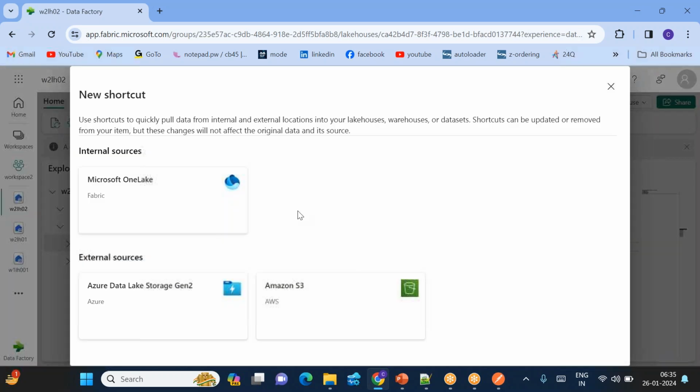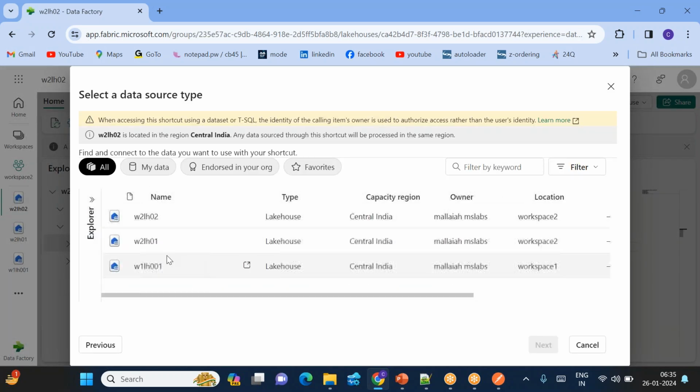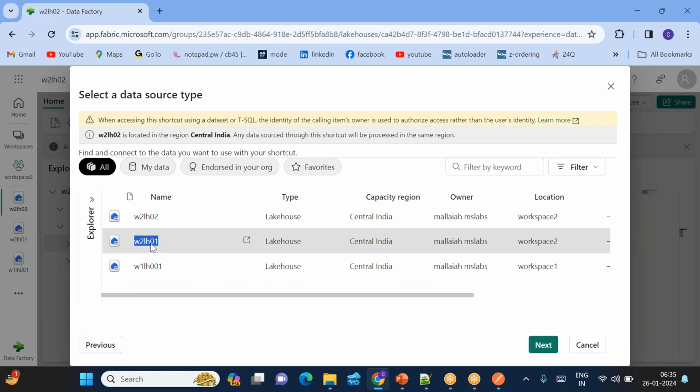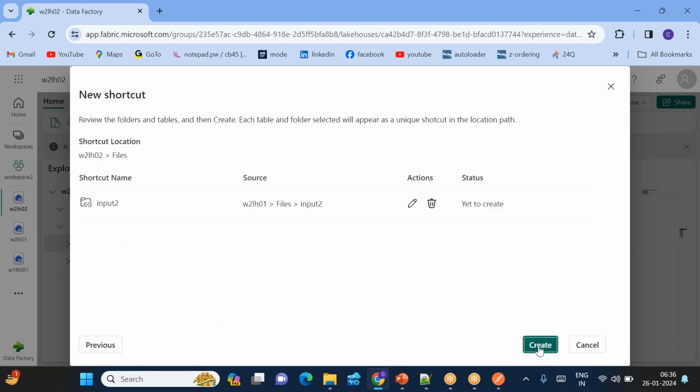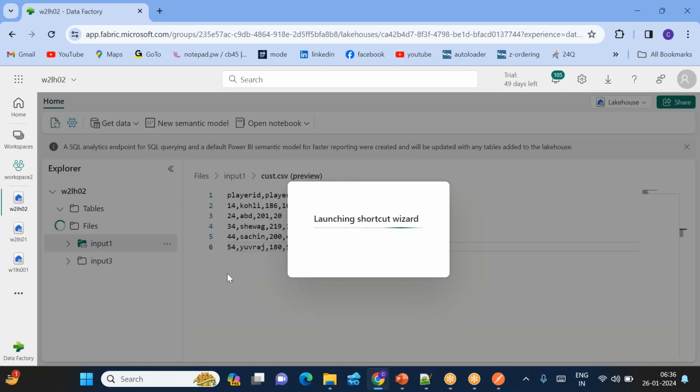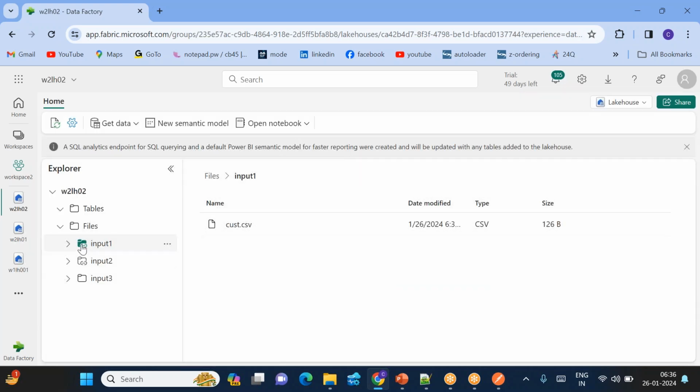Click new shortcut. Again, select Microsoft OneLake. Now, workspace to Lakehouse 01. From 01, I want to create a link for input 2. Just select input 2, click next, click create. This is completed. Now you can see the links, the symbols. These two are shown as inputs, and input 3 is an actual folder.